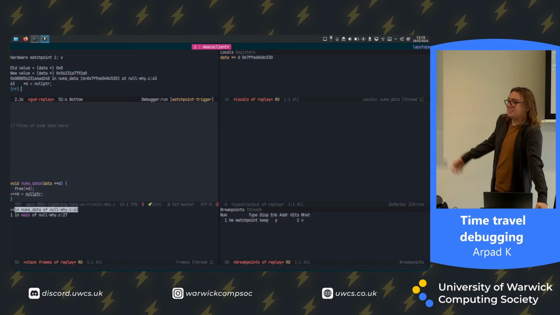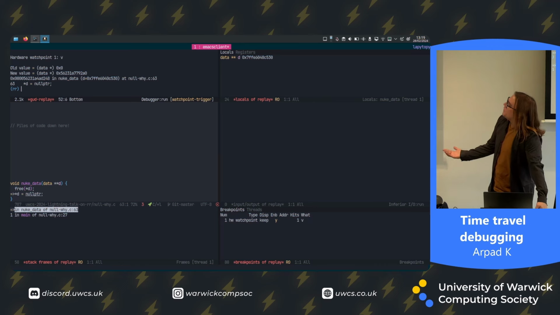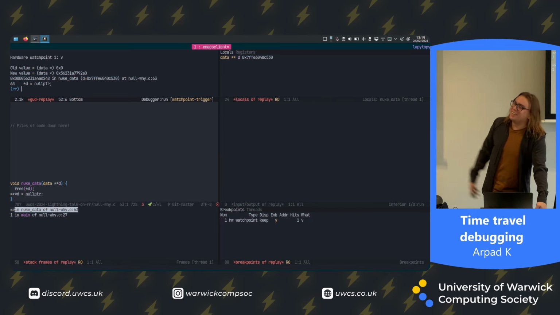And I don't have to do anything. I don't have to know anything about the program. It could be someone else's code across the world. RR would find it. And we could see, OK, well, it's in some nuke data instruction. But what was going on? Why are we in nuke data? That's not that helpful. I don't want to nuke the data.